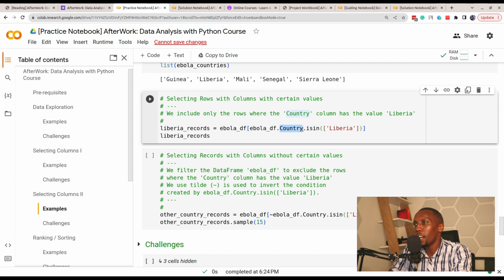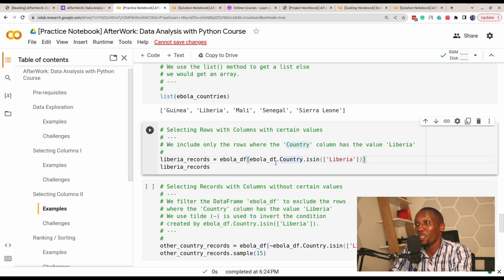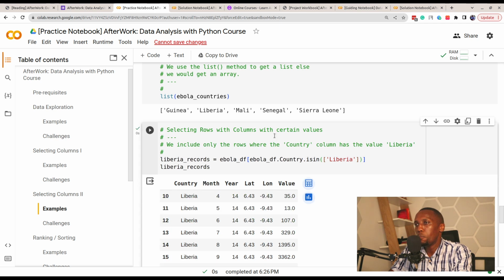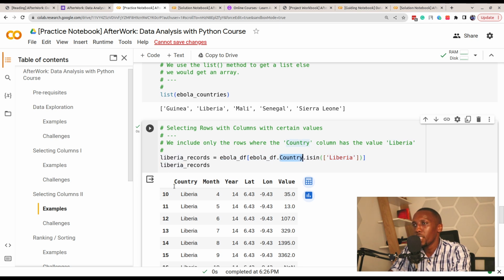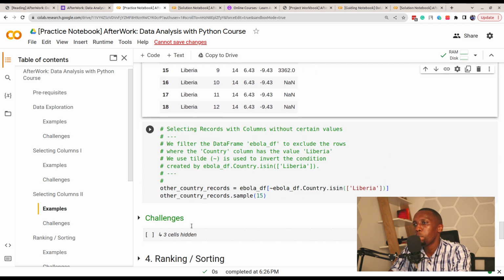Here we have defined the country column using the second method that I'd shown you, where you use a dot instead. So Ebola, then square brackets, then Ebola DF dot country. Then we check whether the text Liberia is found within that particular column. This retrieves the records from the data frame Ebola DF which have this text in the country column, and we store and preview those records.